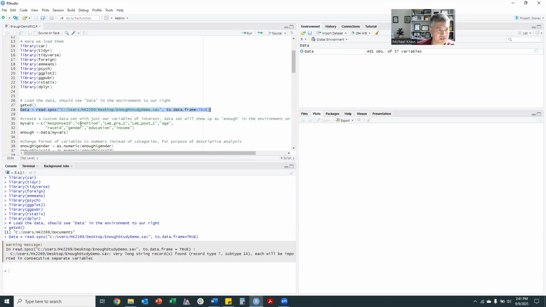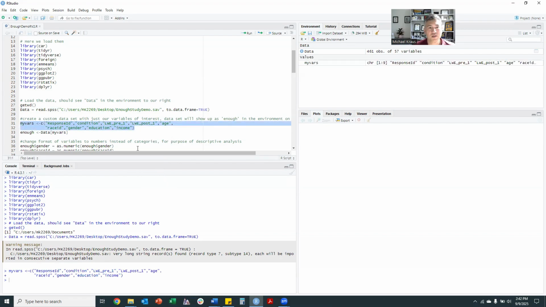So I'm going to create a custom data set with just the variables of interest. I'm going to call it enough. So I have this code that says I want to create a matrix of data that includes only these variables. Control Enter. Oh. Control Enter. Got my variables. That's my matrix of variables, and I'm going to call the data from my variables enough.